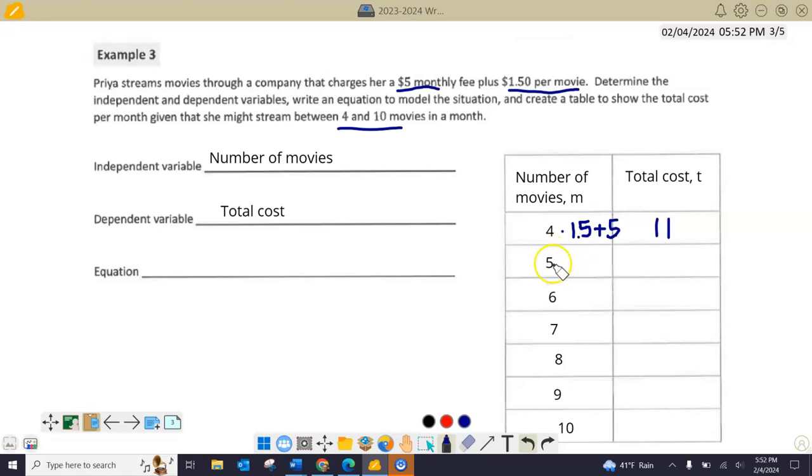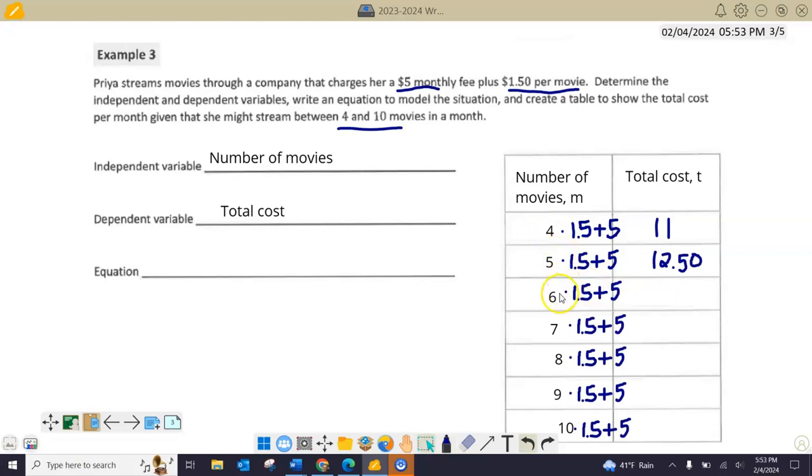What if she does 5 movies? Well, we're going to do the same thing. We're going to multiply by $1.50, add the $5, and we get $12.50. Each time we have a number of movies, we're going to multiply by the per movie cost and then add that $5 to find our total monthly cost. Again, remember, we don't really know how many movies she's going to stream. This is just what if. What if she does watch 6? Well, let's figure out the cost. What if she watches 7? Let's figure out the cost.